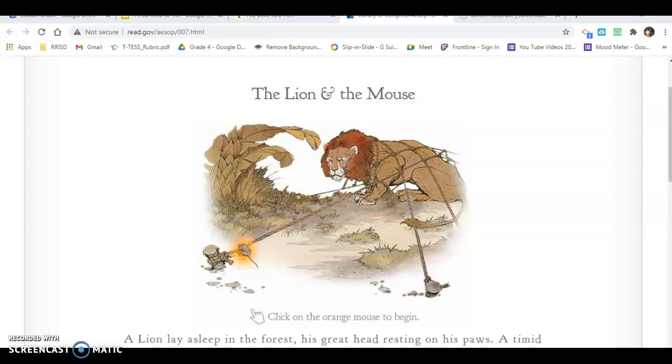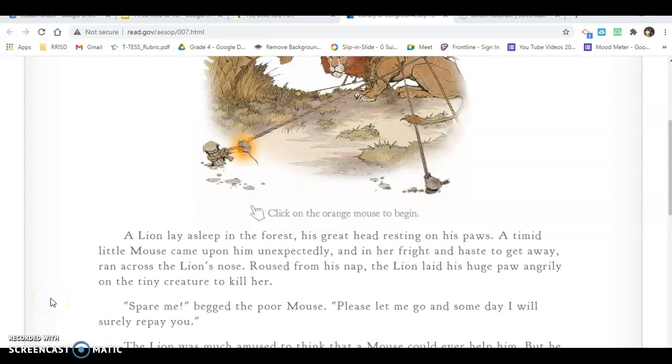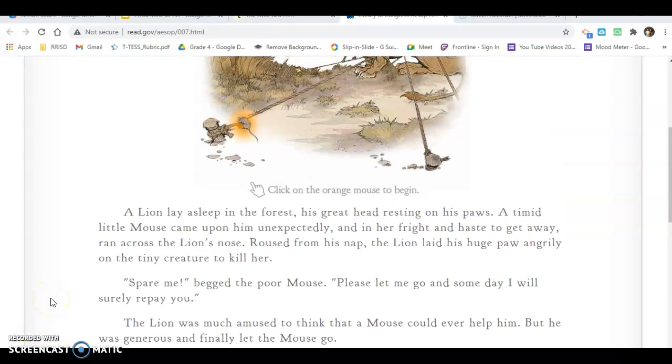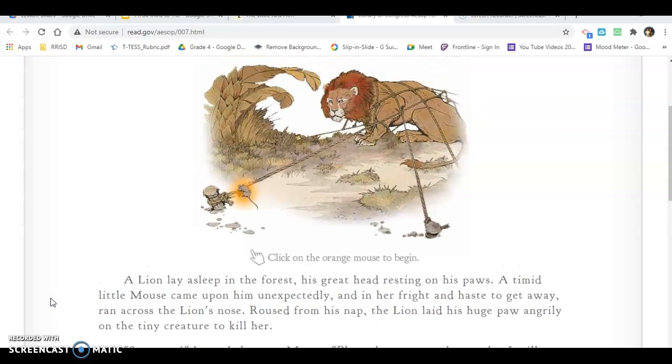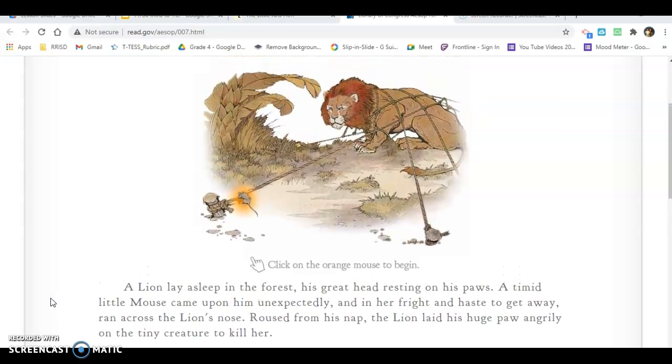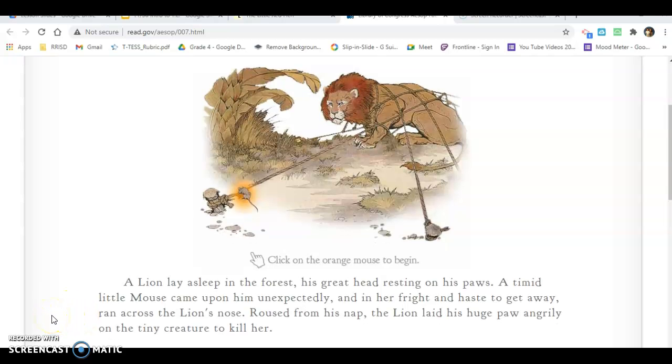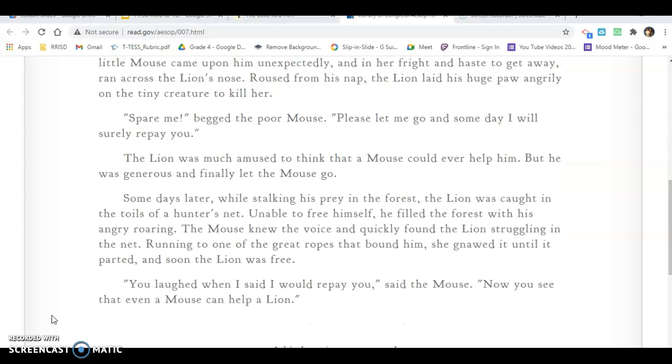The end. Here's the last part, The Lion and the Mouse. A lion lay asleep in the forest, his great head resting on his paws. A timid little mouse came upon him unexpectedly, and in her haste to get away, ran across the lion's nose. Roused from his nap, the lion laid his huge paw angrily on the tiny creature to kill her.